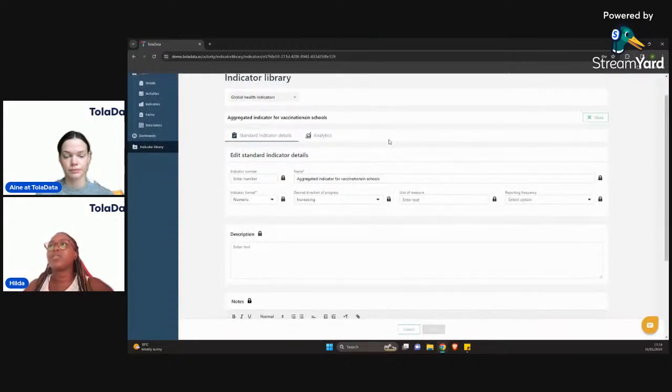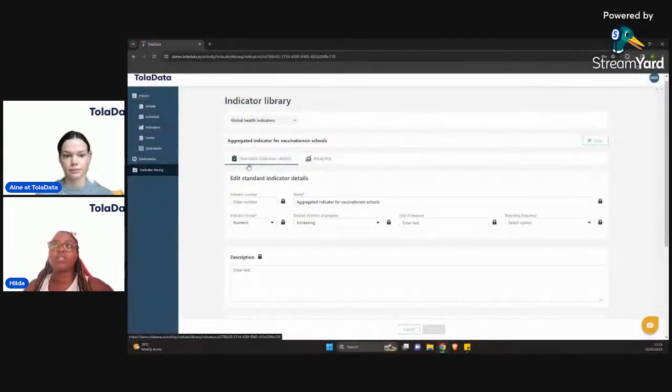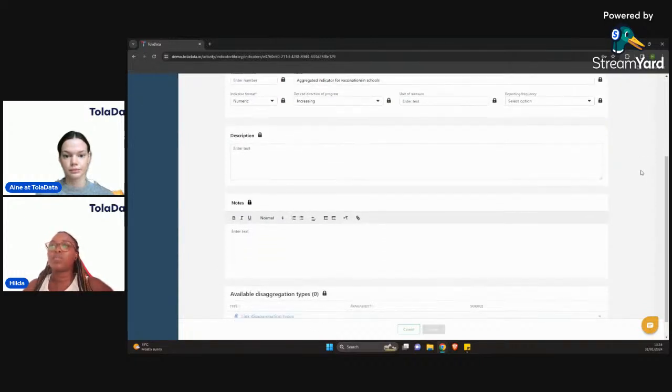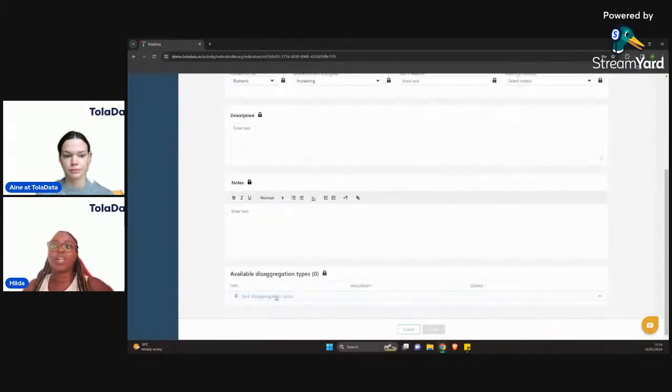So the first thing you'll notice is that we have 2 tabs. This is the details of the indicator. The second tab is analytics, which we'll come back to. The first section is the details where we'll add the number. We can add the number. The format we already added, but you can always change it to percentage or qualitative. You can change the name, desired direction of progress, unit of measure, reporting frequency. We already have that set here. The description, you can add notes, and you can also add disaggregation types to this indicator.